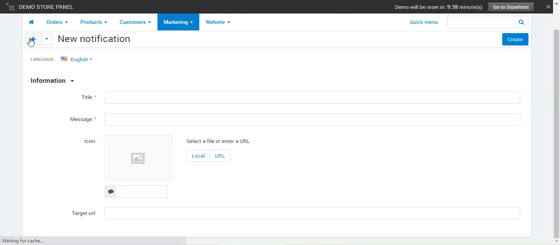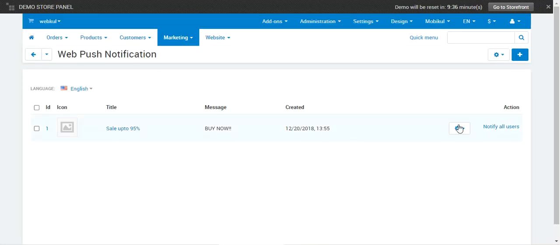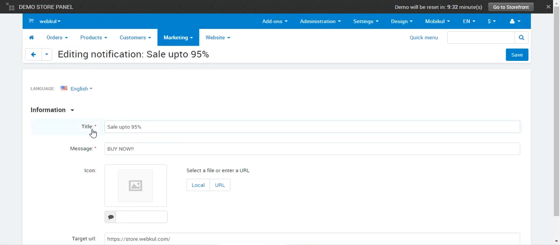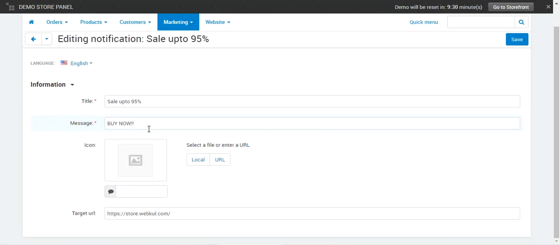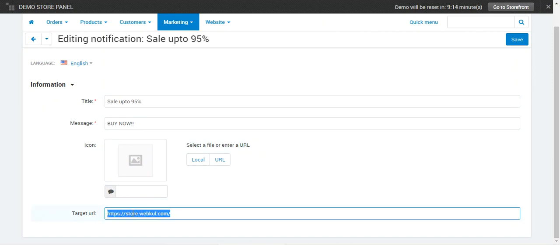Now I've already created one push notification, so let's tap and edit that to see what different information is there. Here you can see that we have set the title as sale up to 95%, the message being buy now. We don't have any icon set for this one, and the target URL is store.webkul.com. So if any customer taps on the particular push notification, then he'll be navigated to the target URL that you have entered within this particular section.